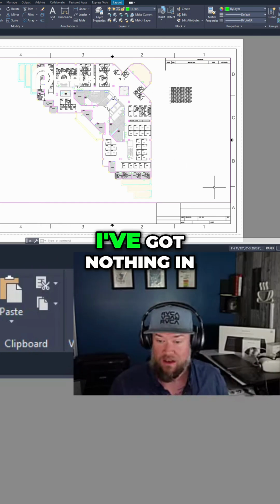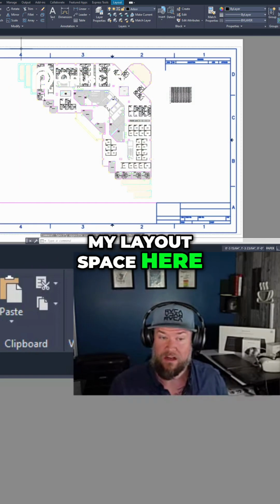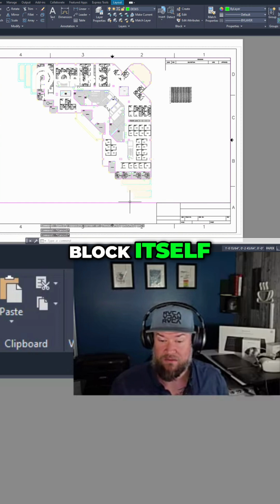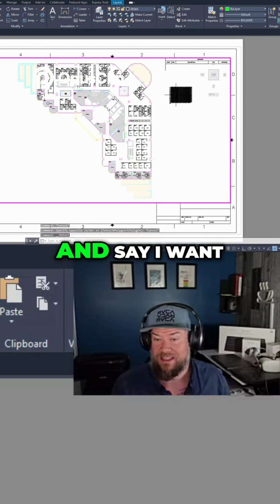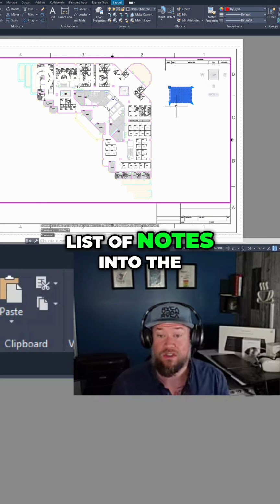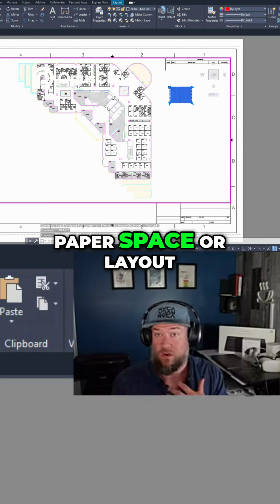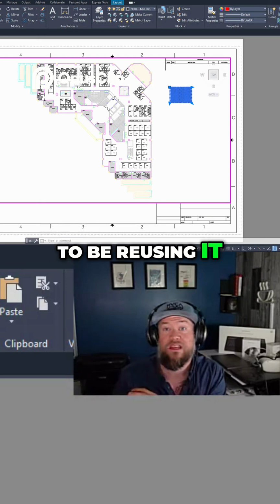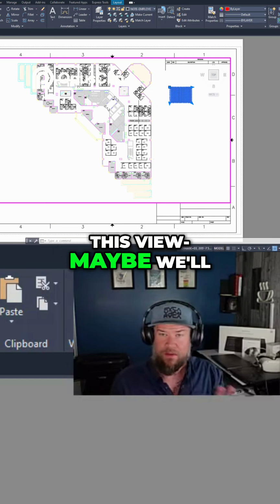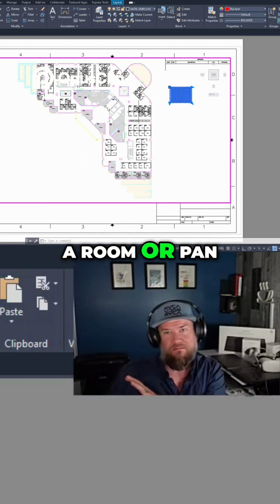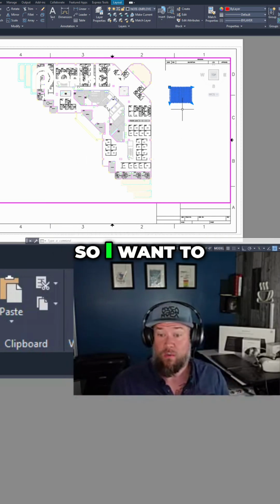So you can see I've got nothing in my layout space here except for the title block itself. You can see here is the viewport. So if I double click within the viewport and say I want to bring this big list of notes into the paper space or layout space because I'm going to be reusing it in all of my layouts, but I'm not necessarily going to be at this view. Maybe we'll be zoomed in on a room or panned to another area. So I want to move this to my layout.